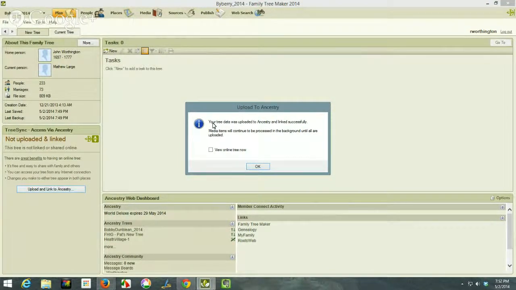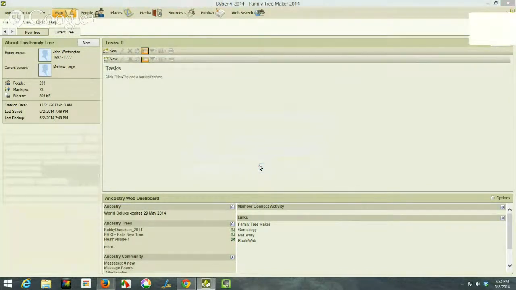And here's the caution, and I will talk about it in a minute. I have the option to go view this tree online right now. All I have to do is put a check mark in there. I'm not yet going to do that because I have another way to get that tree. But if I wanted to, I could click it and go right to the Ancestry Member Tree. I'm going to click OK.